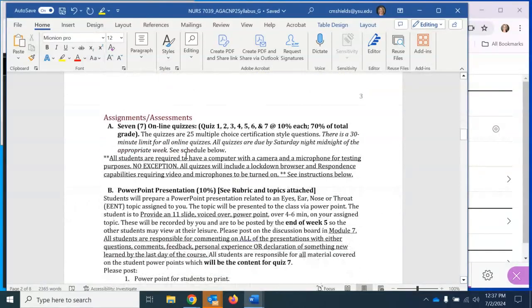Assignments: there are going to be 7 online quizzes. Each module, you'll have a quiz. Quiz 1 in module 1, quiz 2 in module 2, and so on through 7, and each of those quizzes is 10%. So the quizzes are 70% of your total grade, and the quizzes are 25 multiple choice certification style questions. For Adult Gero certification style, there are no multiple answer or select all questions. I have very few, actually none, of those types of questions.